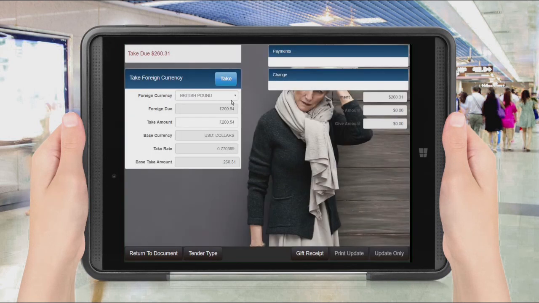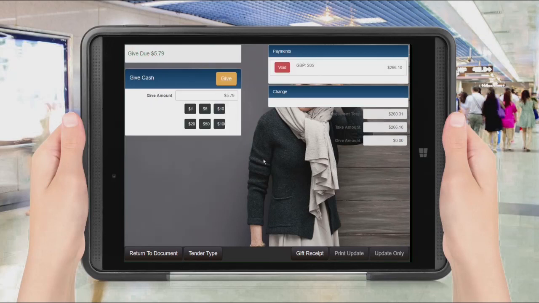I can accept any of the foreign currencies that I've set up in the system. The system tells me how much I owe in dollars, what the exchange rate is, and how much they owe me in the foreign currency, which in this case is the British pound. Let's say they gave me 205 pounds. I'll take that, and now I need to give $5.79 in change.